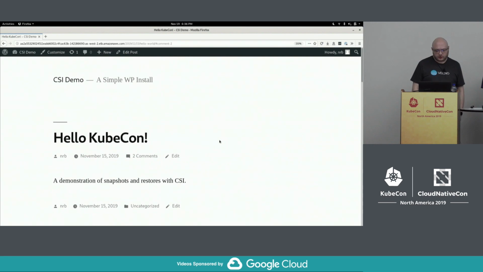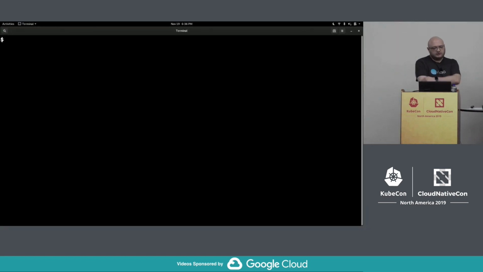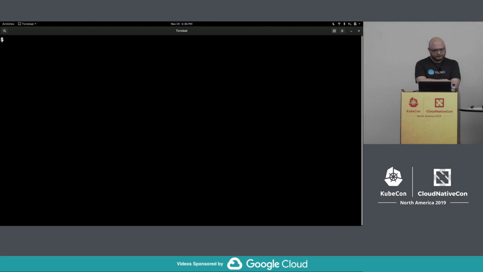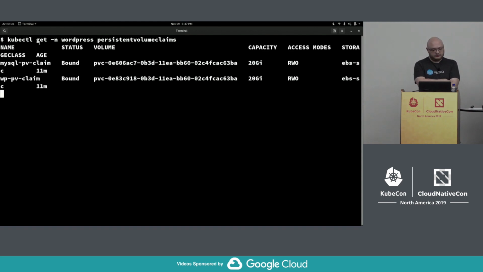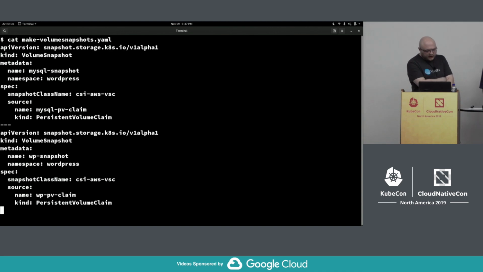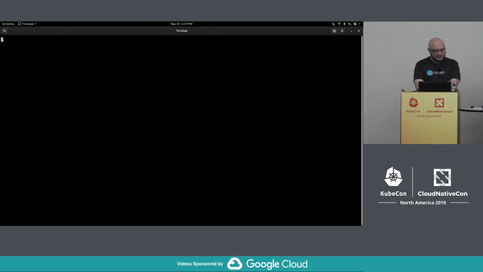And we're also going to move over to a console, and we're going to take a look at the namespace. So we can see in here we have pods for WordPress and MySQL. And we also have persistent volume claims for both of those. And here we're just looking at volume snapshots for both of those. So you can see they're both in the same namespace, and we have one each for the persistent volume claims in the same document.